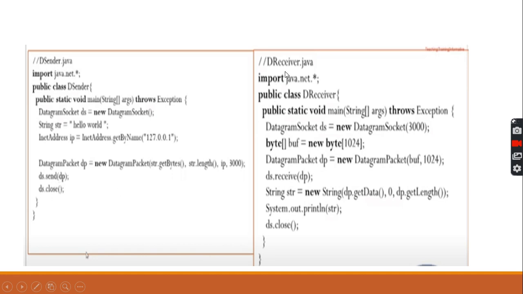So this program is for the receiver side. This is sender and receiver. Public class Receiver, main method, DatagramSocket. For the receiver side you have the port number. For the sender side you do not have any port number. So the DatagramSocket having the port number is for the receiver side. Next we create the array of bytes, new byte with length 1024, and DatagramPacket dp = new DatagramPacket(buffer, 1024), and dp we are receiving here.